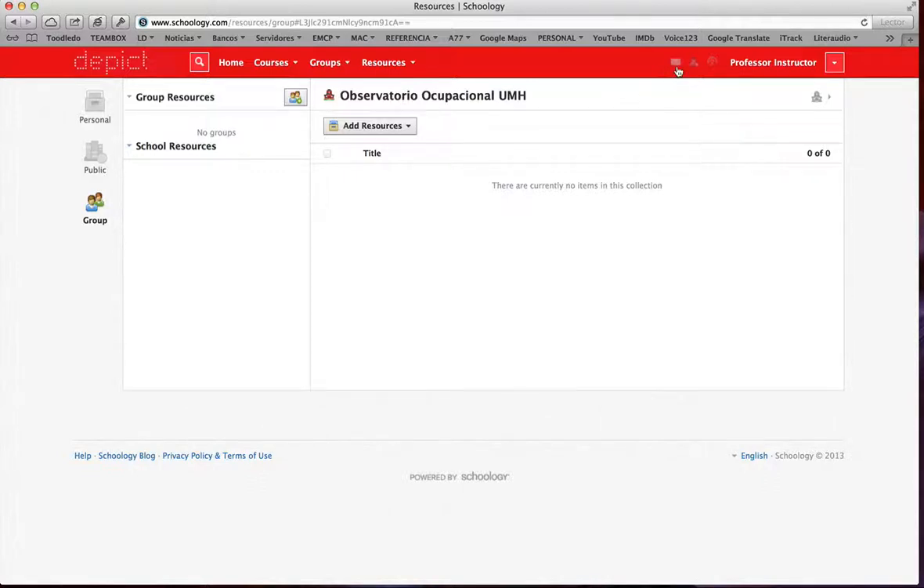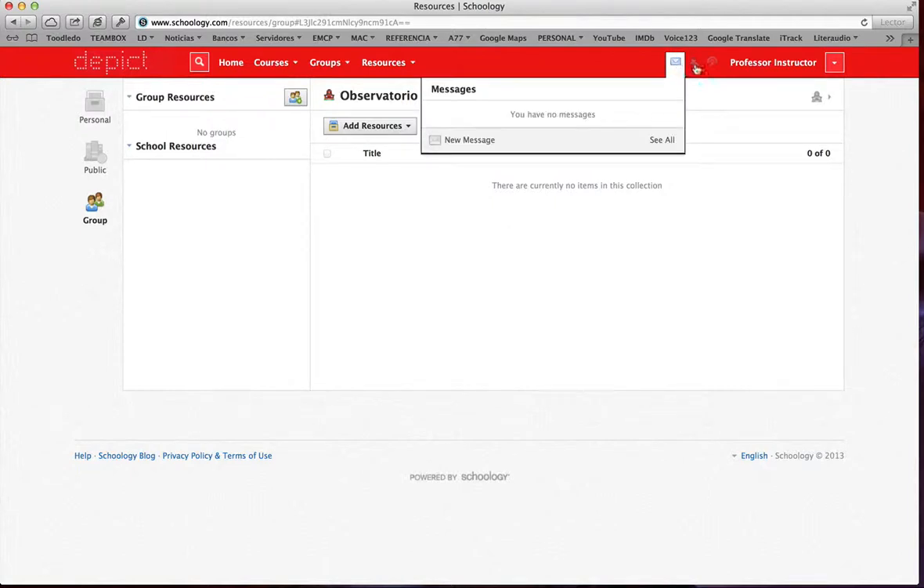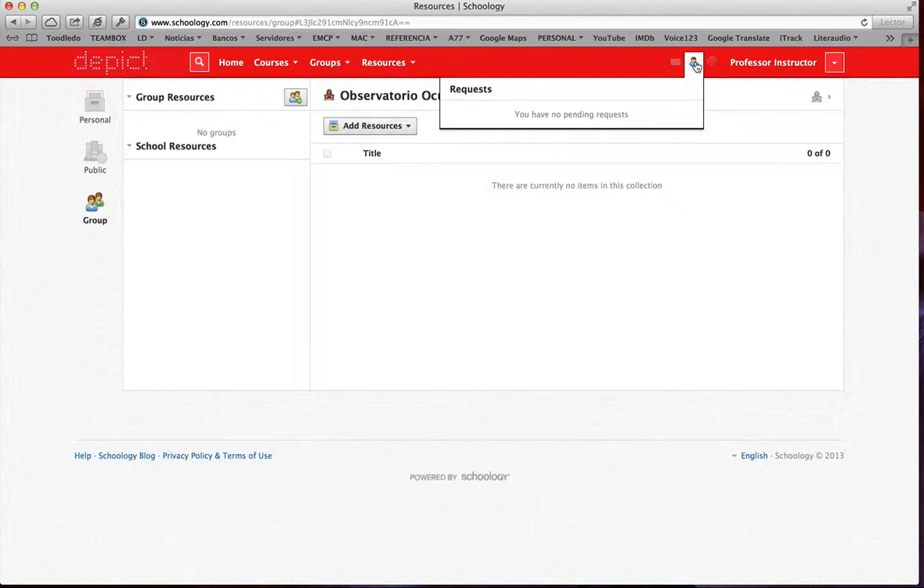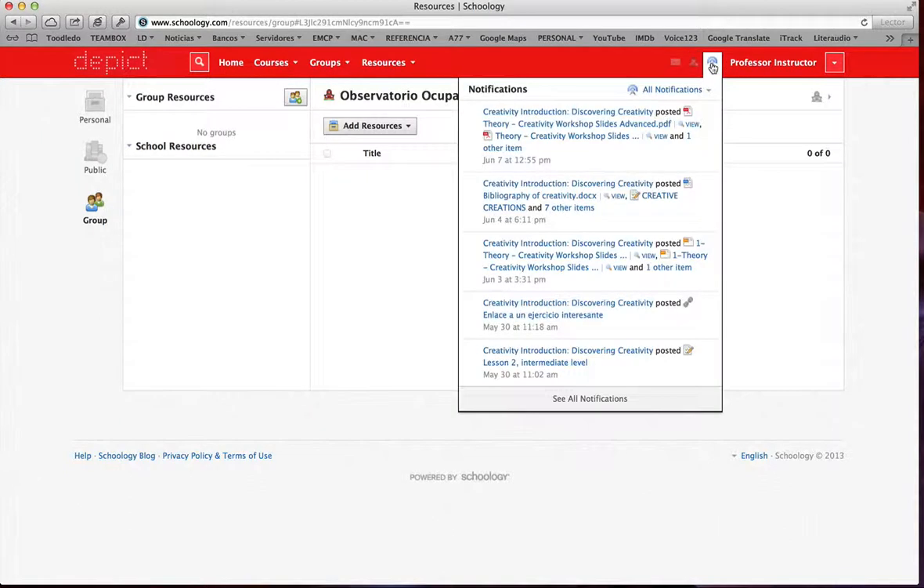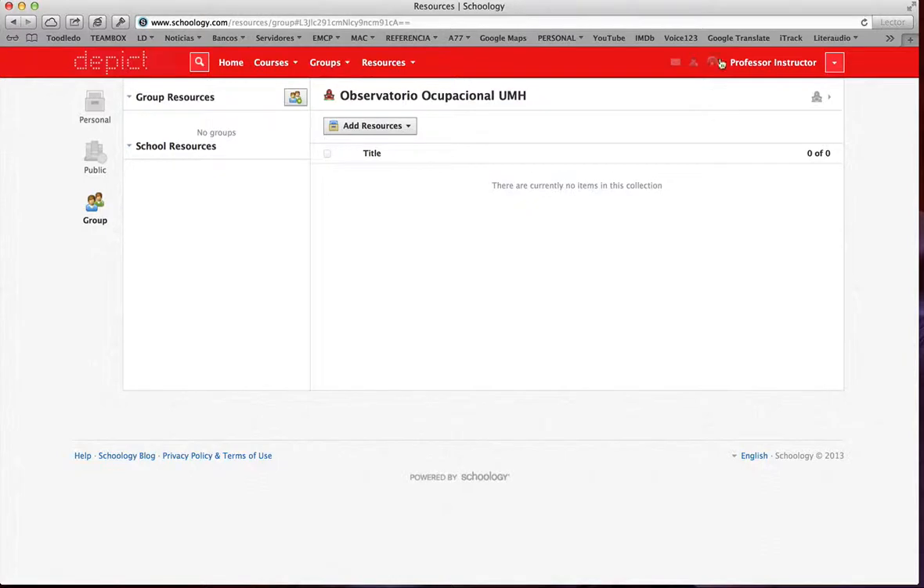And if you see any activity in these icons here, it means that you have received a new message, or that you have received a new request from a student or participant who wants to join the course and needs permission to join the course. And here you will see notifications. And here you see all the latest activity that has been happening to your folder.